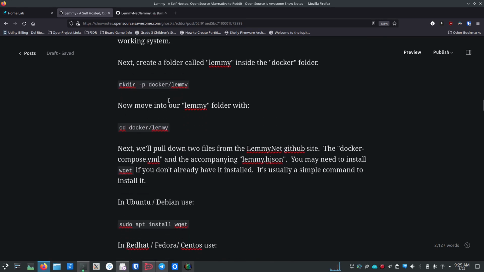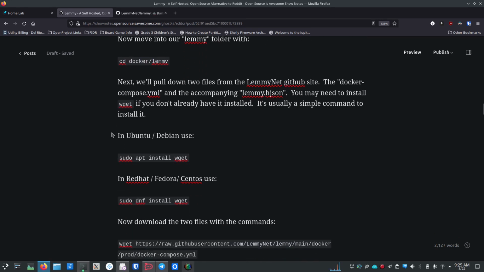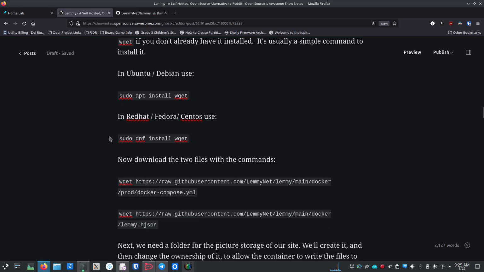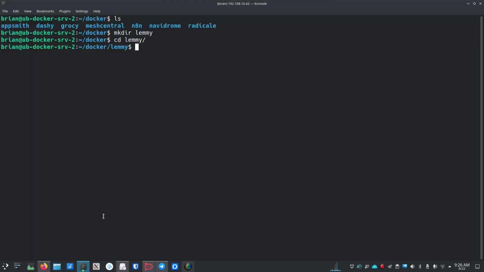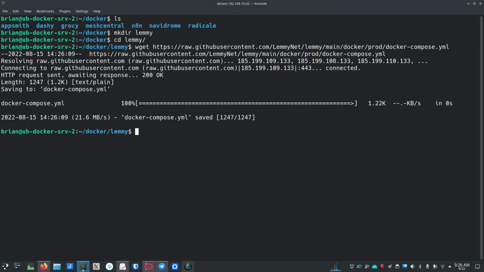Then I get down to the Lemmy section and I tell you how to create this folder structure, which is again very straightforward. And then there's a couple of wget commands, so you'll want wget installed, and I even tell you how to install that on various Linux distributions. So I'm just going to copy that command, paste it into my terminal. It'll copy down what we need for Docker Compose.